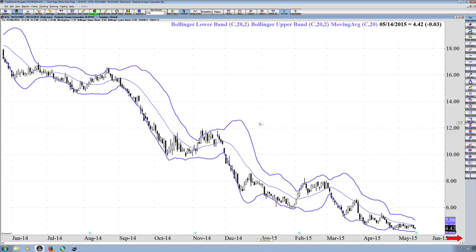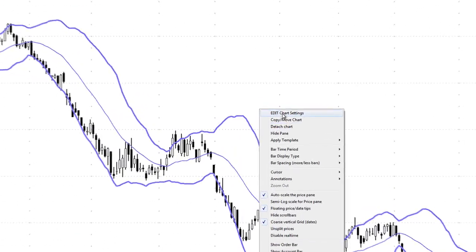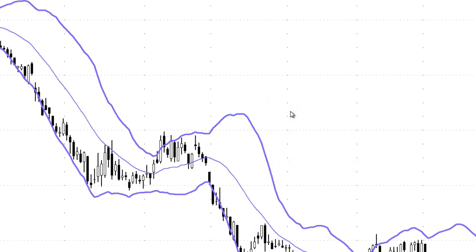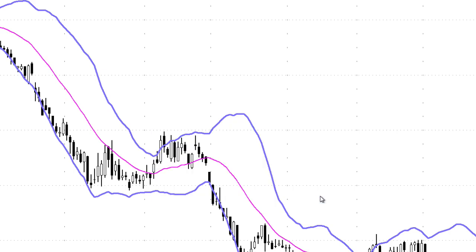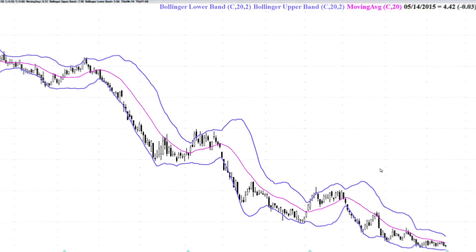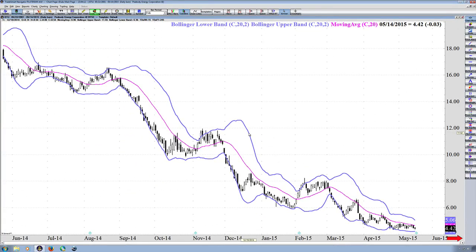Now you can customize those even further. Let's edit chart settings again. Again, right-click, edit chart settings. And you could, for example, change the moving average to be a pink color. And if you like to look at it that way, then you could do it so however you choose to have it presented. Anyway, that's how you change those settings.